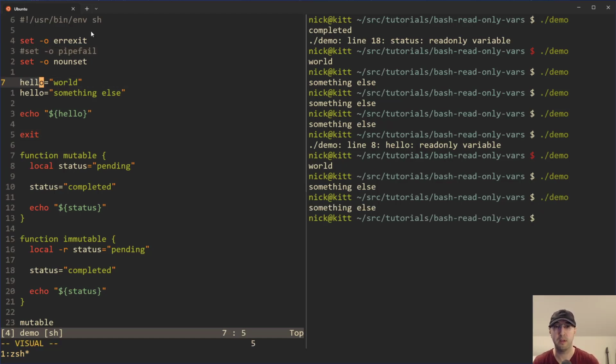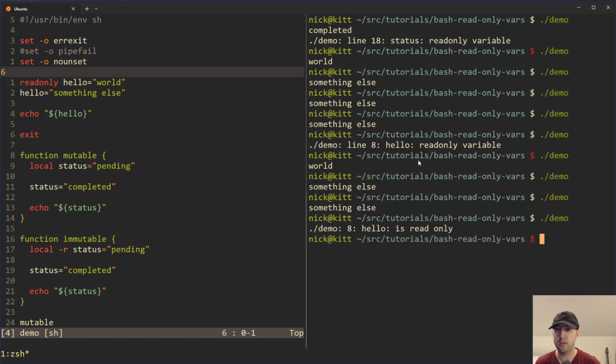We can define a variable in POSIX compliant shell. We can redefine it to be a different value here. But yeah, let's say that we want to make it read-only. Well, this is going to be POSIX compliant just by using the readonly keyword here. And now when you run the script, it is going to be like, well, nope, sorry, hello is read-only. We actually can't redefine it to be something else. And if we just do this, then it is going to work here.